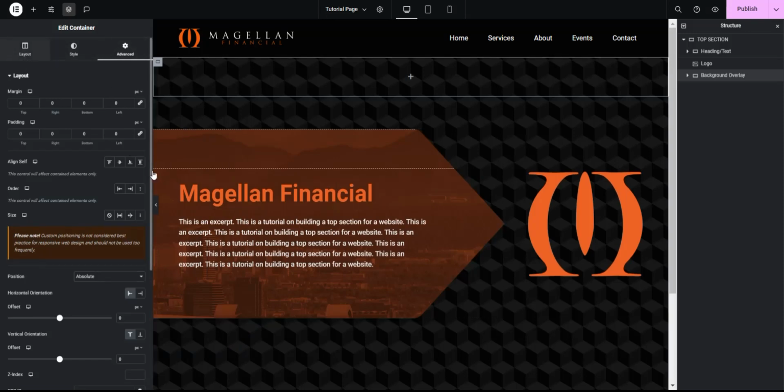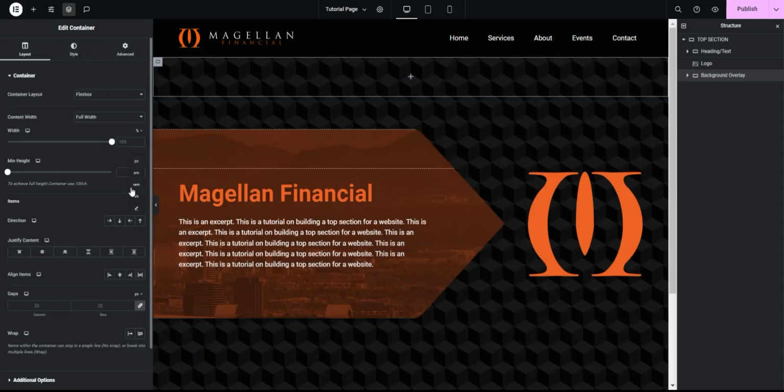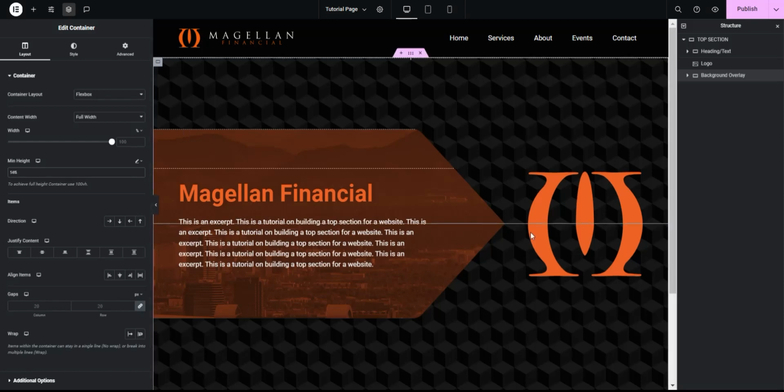So give that, let's say, 50%. So right at the midway point where this point starts is where it will fade in, or mask transition into the background image.